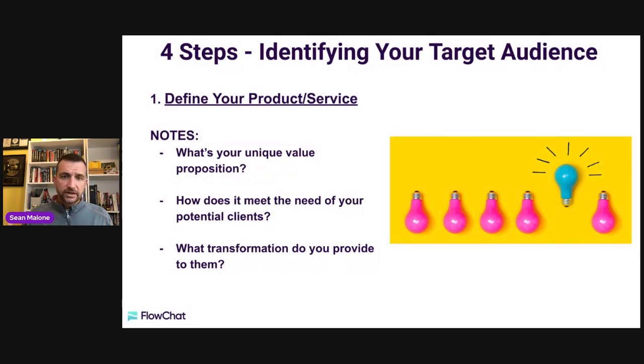And so when I'm looking at his example, I see the unique proposition. It does meet the need of the client, and it provides me the transformation of giving me confidence and the ability to kind of move forward. So what are those things for you and your business that actually work, right? So that's the first thing that we've got to do, define that.